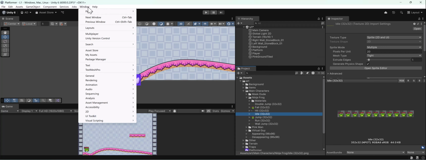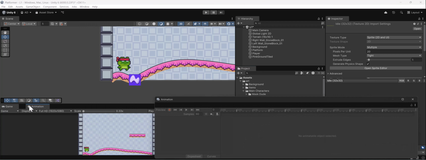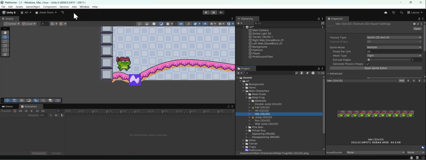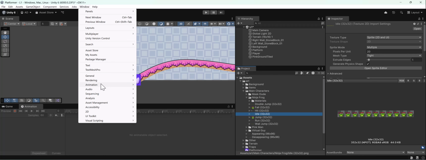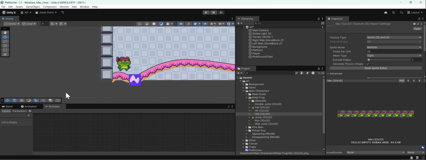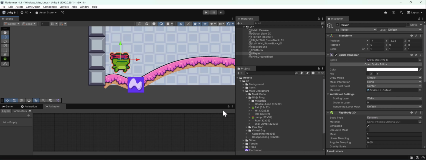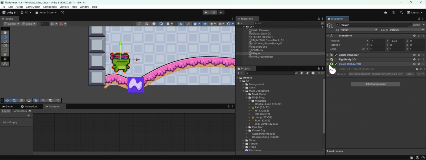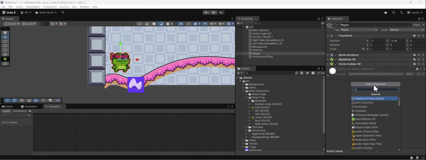So I'm going to go to window here and click on animation, then grab my animation window and dock it here. And another thing I'm going to do is go to window and go to animator. Now the animator, which is this guy right here, is used to transition between different animation states. Now a state could be like a walk, a run, an idle, or whatever. So for example, right now, I have my player here, and I'm going to lock this animator so that it's on my player. And I'm also going to add an animator component. So add component, I'm going to type in animator.